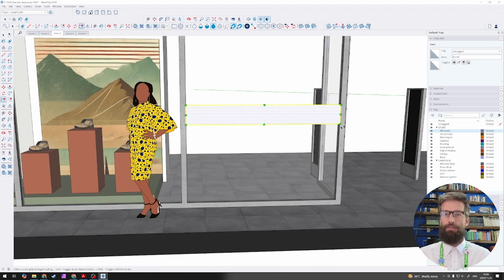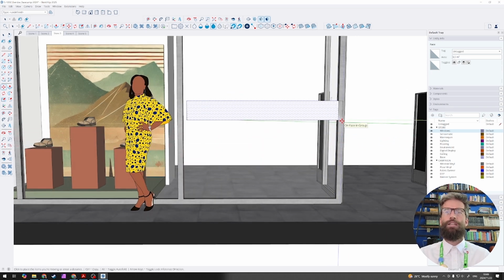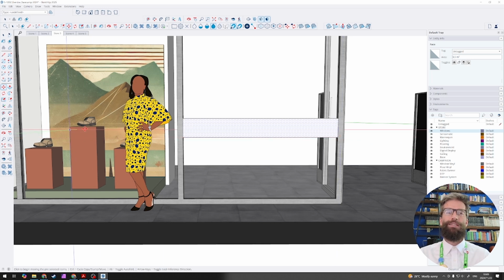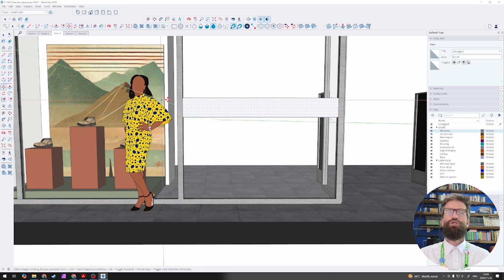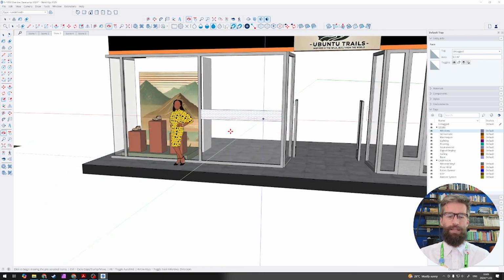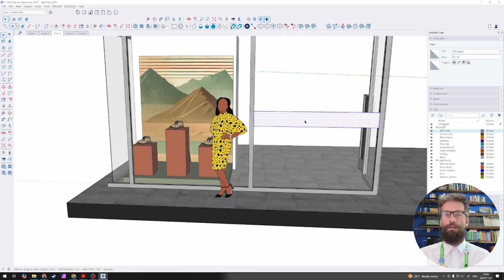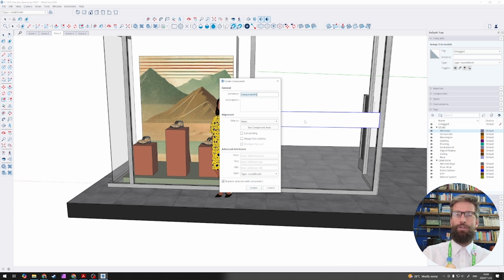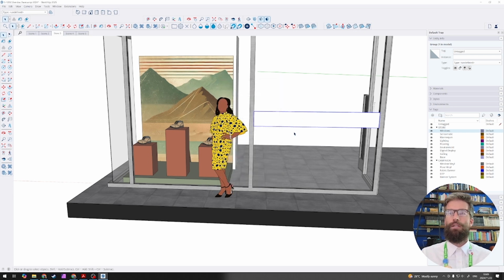Just using the scaling tool, we will adjust the size. And then again, we're going to try and keep it at a similar height as the top of the tallest plinth, so that it's easy as a person to recognize it. Or maybe we go to shoulder height, so that it's more in line with eye height. And then we're going to make a group out of that and a component, and we're going to call this component window vinyl 1. Let's call that number 1.